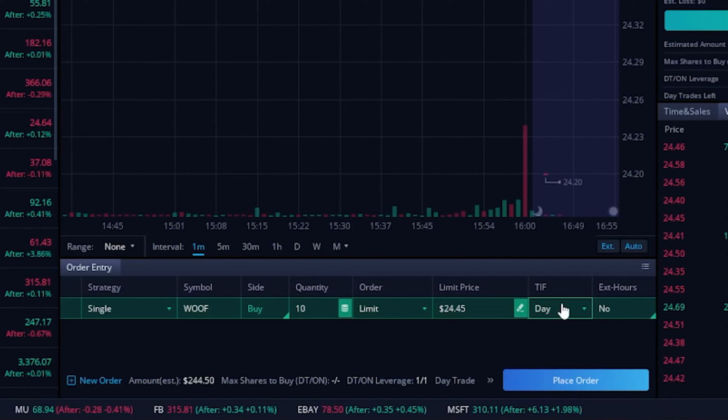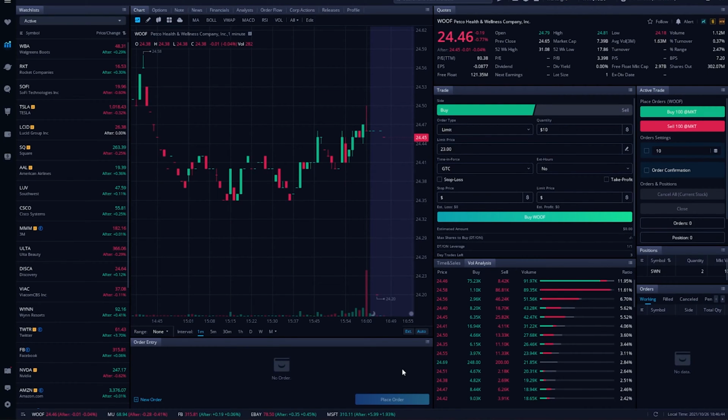If we wanted it to be good until canceled, we'd go ahead and change that to GTC. If we wanted it good for the extended session, we'd say yes. And if we wanted to actually place this trade, we'd just hit place order. Now, if we do not want to place this trade, we could simply right-click on the order ticket and say delete order.